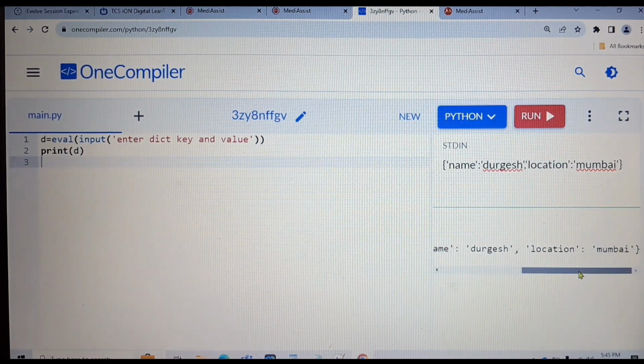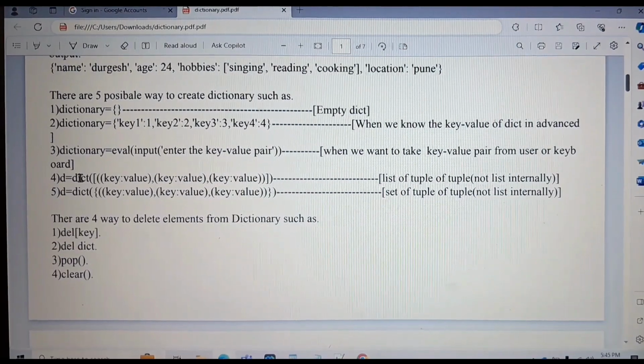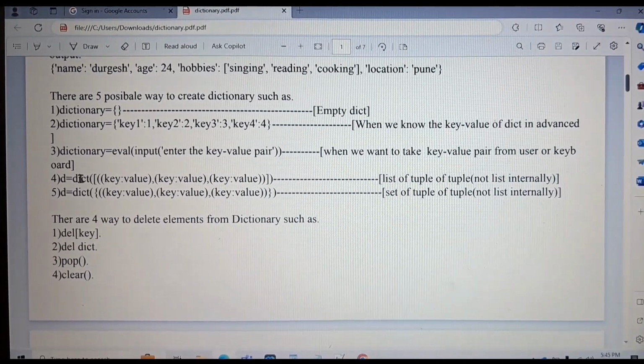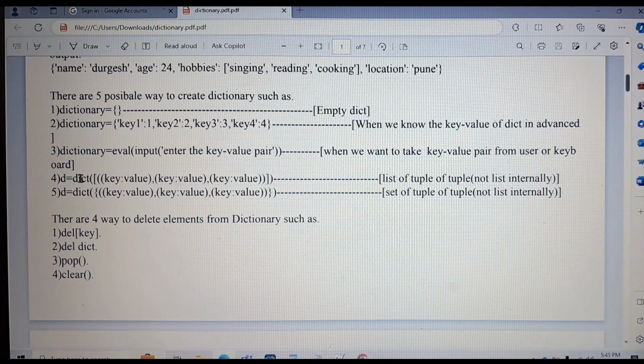Now let's see the fourth way and fifth way. The fourth and fifth way are very exciting and very complicated. Not that much complicated, because if you focus, you will easily get to know what I'm trying to say. See, this dict is the keyword to convert any key and value pair sequence, or any list of tuples, into the dictionary. I hope most of the people are not getting what I'm trying to say.